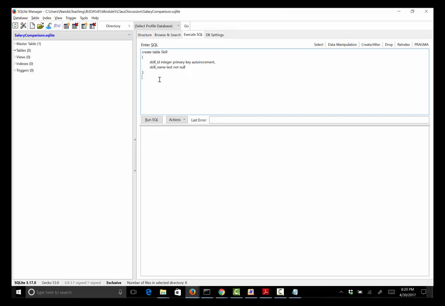There are some differences for SQLite, the data types. You have integer and text as some of the data types. I think there are a total of five data types. The ones that we are mainly using are integer and text, and then the auto increment. So I state that skill ID is going to be an integer. It serves as the primary key, and it auto increments, which means it starts from 1, and each time I insert a row into skill, it's going to increase by 1.